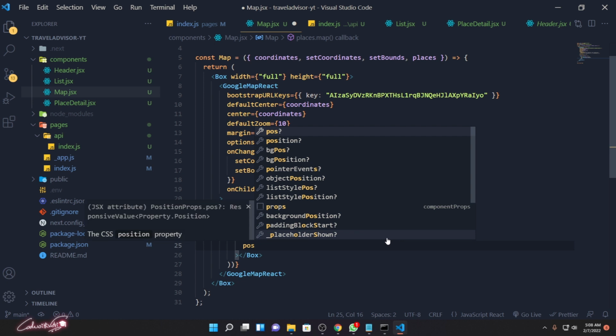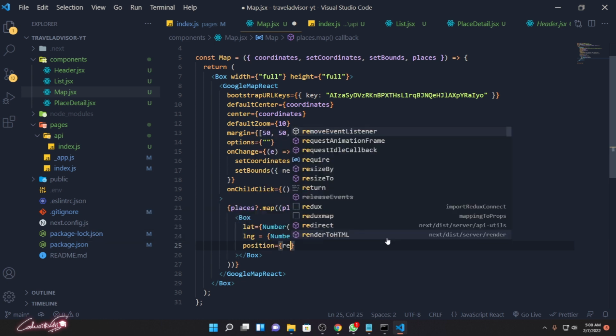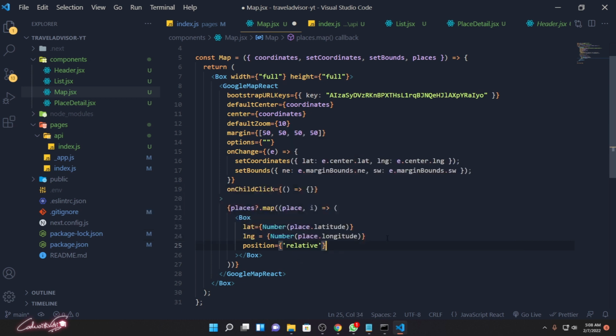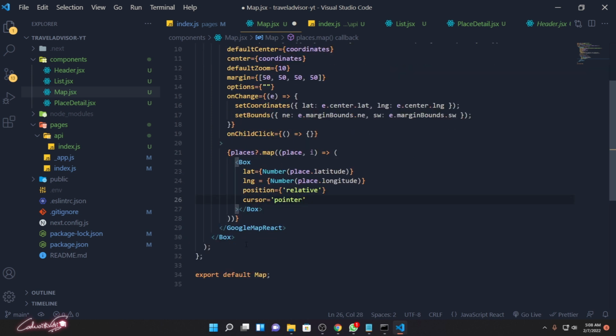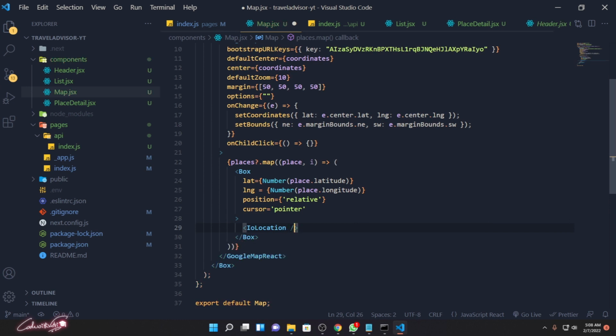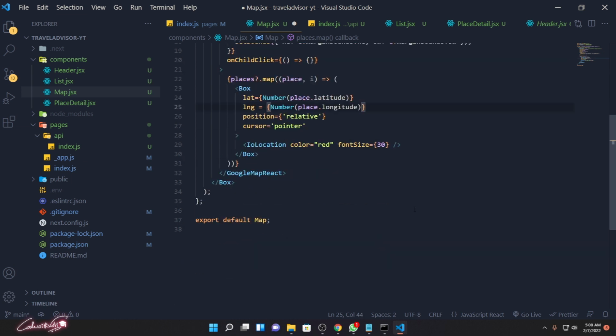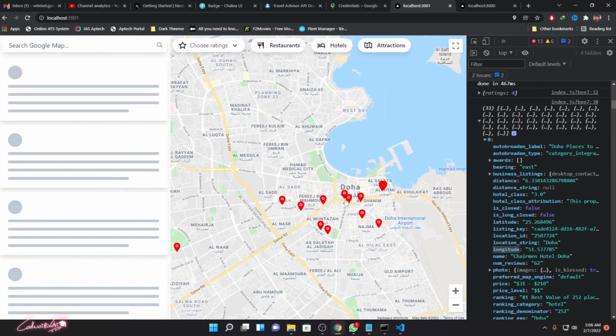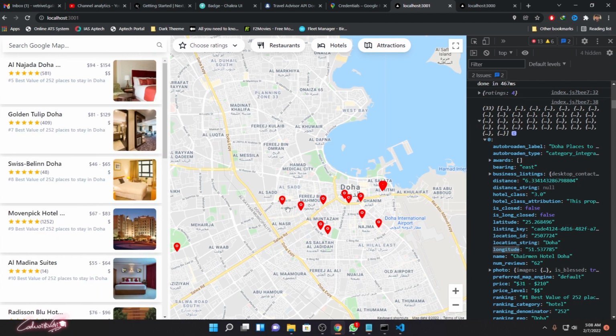And then the position is going to be relative, and the cursor is going to be the pointer. And inside this box, I'm just going to display the IoLocation icon, and the color of that is going to be red, and the font size of it is going to be 30. Okay, so save the changes. Now if you go here, look at that. Now everything is plotted perfectly, guys.